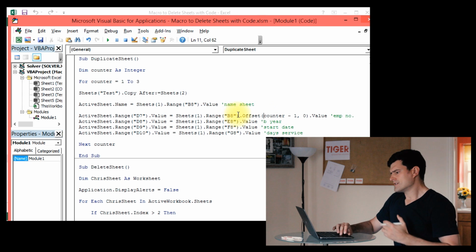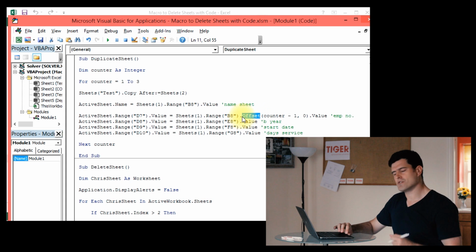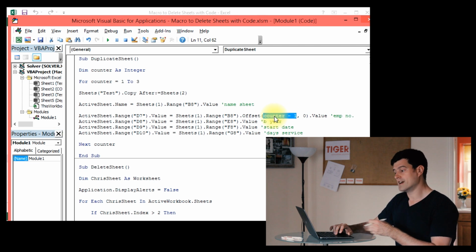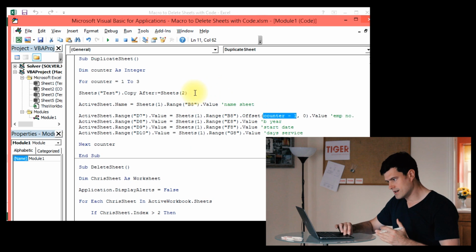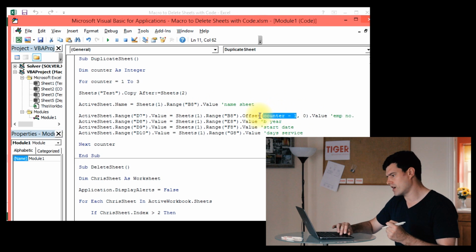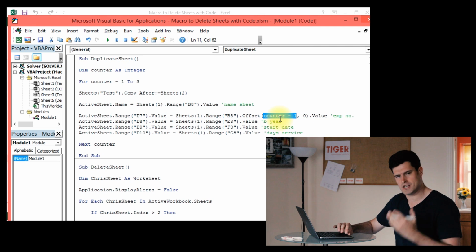Okay. So we're saying, rather than referencing B8, we're saying offset from B8. So move away from B8 by this number of rows and this number of columns. Now, as you can see, the number of rows, I've used a counting variable there. That's really important. I've used the counter variable. That's because every time we go through the loop, the value of the counter variable is going to go up by 1. So the first time we go through the loop, the value of the counter variable is 1, and 1 minus 1 is 0. So actually, we're not going to move away. We're not going to offset from B8 at all because 1 minus 1 equals 0.